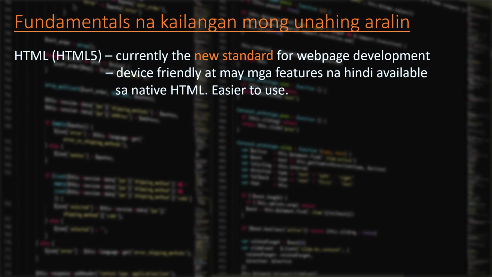So nakalagay dito is HTML5. So bakit HTML5 ang nakalagay dito? Kasi ito yung current new standard for web development. Okay? Mayroon kasing version na HTML4, HTML3, or XHTML. Merong mga ganyan. Huwag mo nang sayangin yung oras mo doon. Mag-focus ka lang dito sa HTML5. Okay? So bakit naging new standard siya?